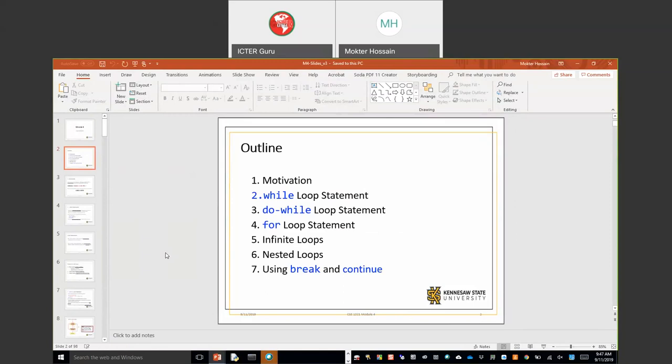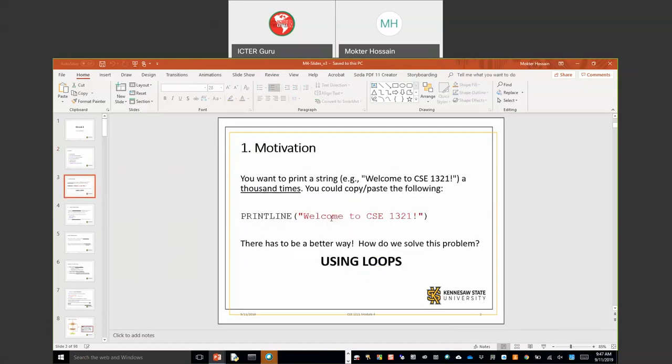There are mainly three: while loop, do while loop, and for loop. So let us try to understand one of these. The reason for using a loop statement is that, as we discussed, unless otherwise stated, all of the statements in a program execute from the beginning, top to bottom, one by one, right? Sometimes you may need to repeat some statements, to execute some statement more than one time.